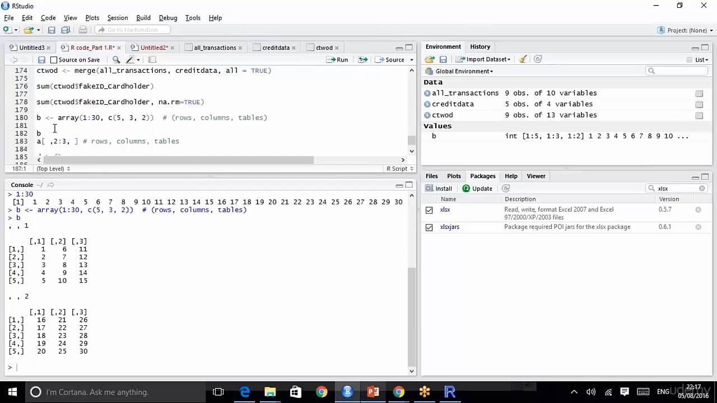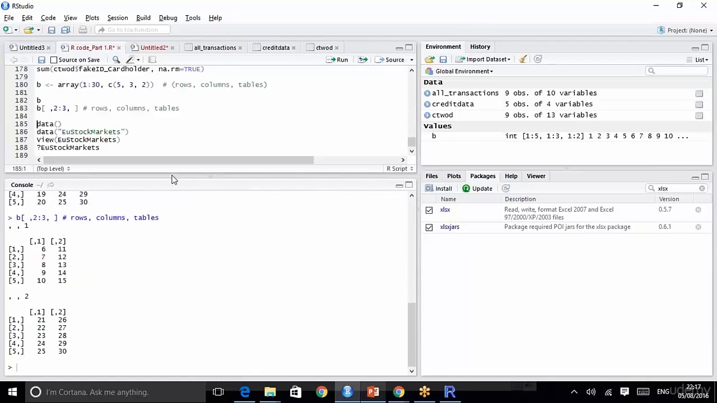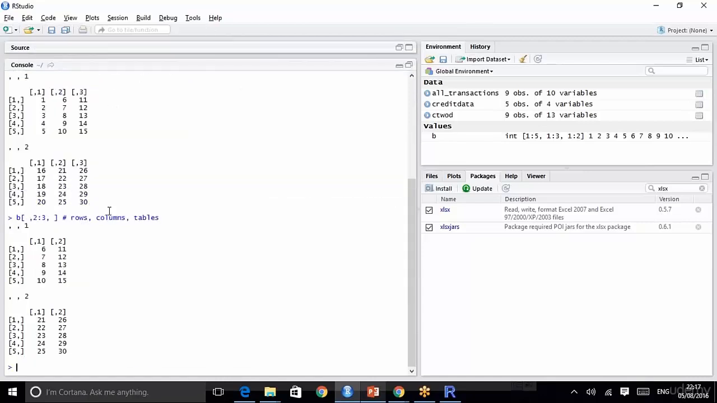Now, if you say this object B, and if you do not mention anything, that means you want all the rows. 2:3 means you want second and third columns. And blank space here means you want all the tables. So if I run this, there we go. So what do we want? We want all the rows. So you want all the 5 rows, but you want second and third column there. And you want all the tables. So you have both the tables there.